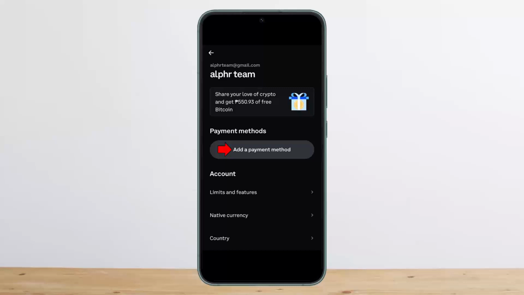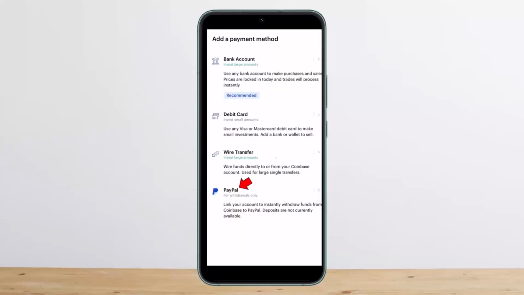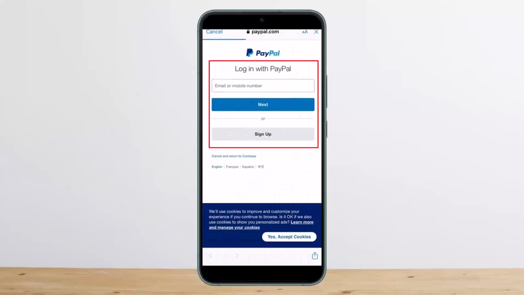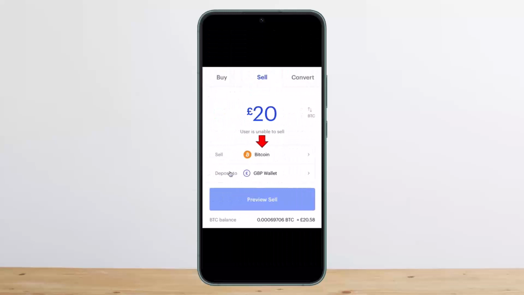Now, in order to withdraw money or transfer money from Coinbase to PayPal, first you'll have to link your PayPal account to Coinbase. To do so, you want to head into settings of your Coinbase wallet. There you want to tap on add a payment method. There you want to select the option that says PayPal, and it'll ask you to enter your login credentials. You want to enter your login credentials, tap on agree, and now they'll get linked.